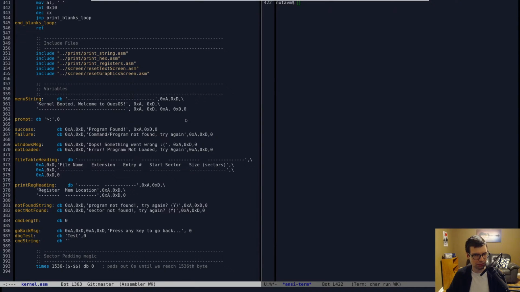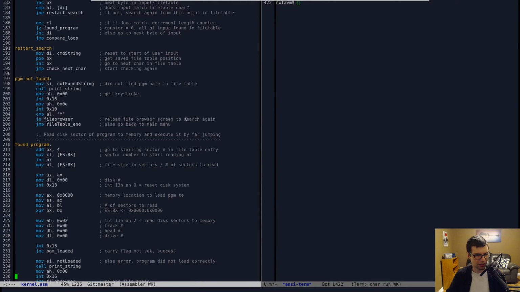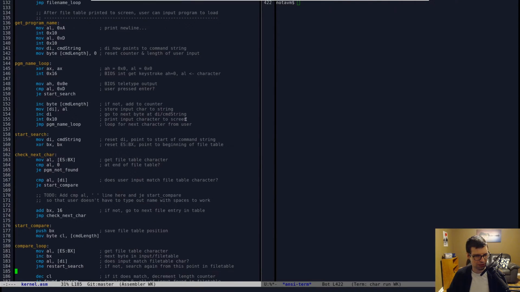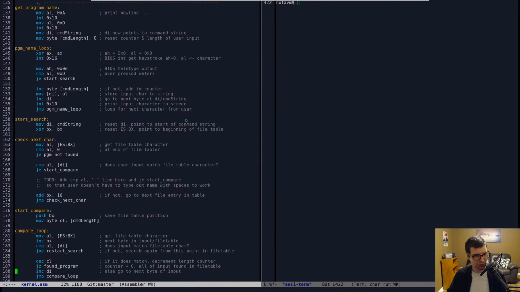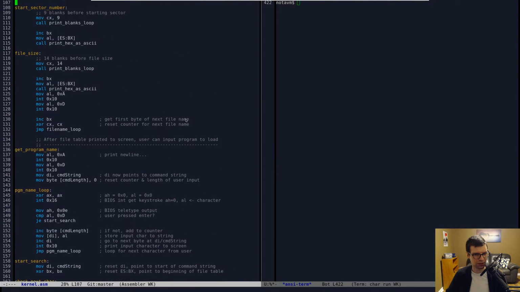So we need to keep looping and keep checking characters, which I did do in the file table. So this compare here. We're going to check the next character, compare to 0, we'll jump, we'll move our command string, I guess. We'll put DI to command string and we'll keep comparing AL to DI. That's how we'll do it. And if none of them work, we'll go and print out the failure message and restart. But if one of them works, I guess we'll jump to that command.